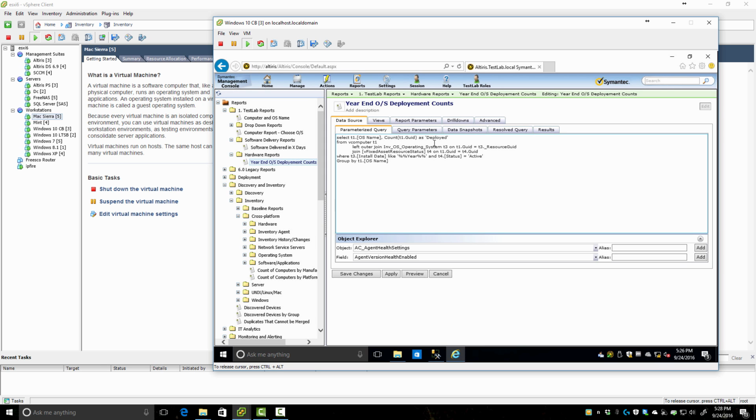Select those name count is deployed from here. Left join, join, where T3 install date, like. It, for some reason, is not grabbing the 2016. Interesting. Alright, well, so this is when you sit here until you learn how to do those reports. And you do this.